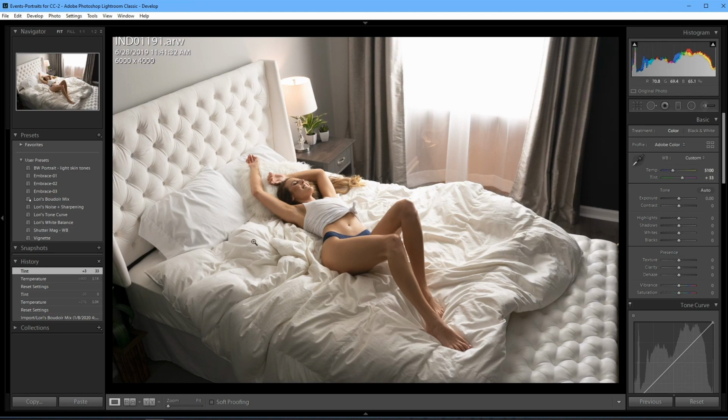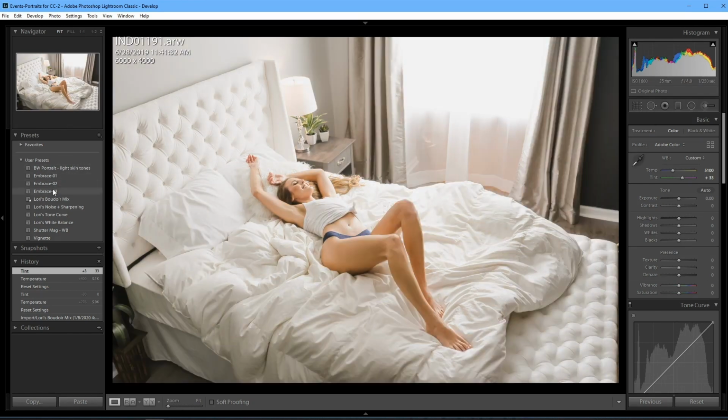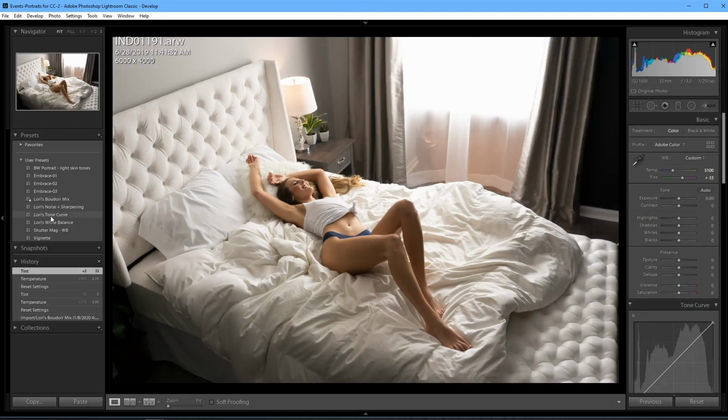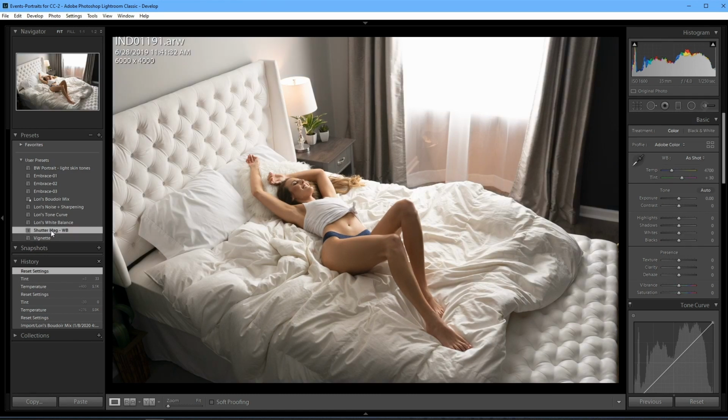Now, a cool thing about these presets is as you make them, you can actually just hover your mouse over the different presets to get a preview of what they would look like on your image before they've actually been applied. So if we now reset this image, see I've gone back to my white balance as shot, then I come over here and click Shutter Mag White Balance. I click on it, it'll apply it, and now this white balance is applied to the image.